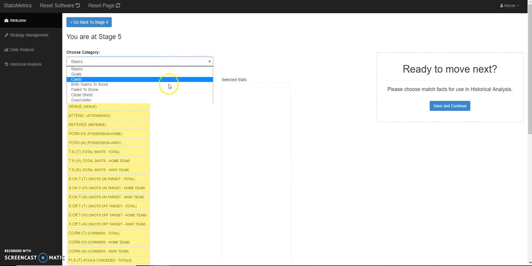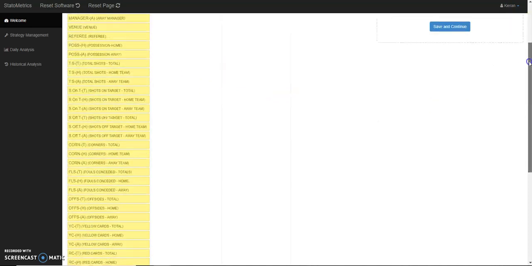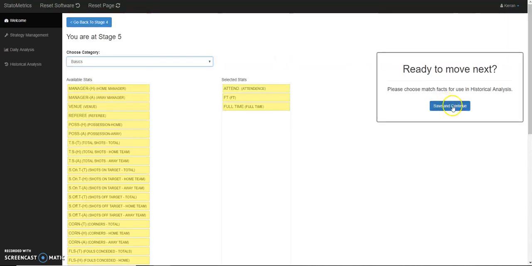Here we're just taking match facts, so these are for after the event. And this stage 5 can only be used for historical data. It can't be used on any daily analysis, and I'll cover that in more detail later. Okay, so let me just use the example, use attendance, and we will take the full-time score and the full-time name, just to run an example. And we save and continue here.